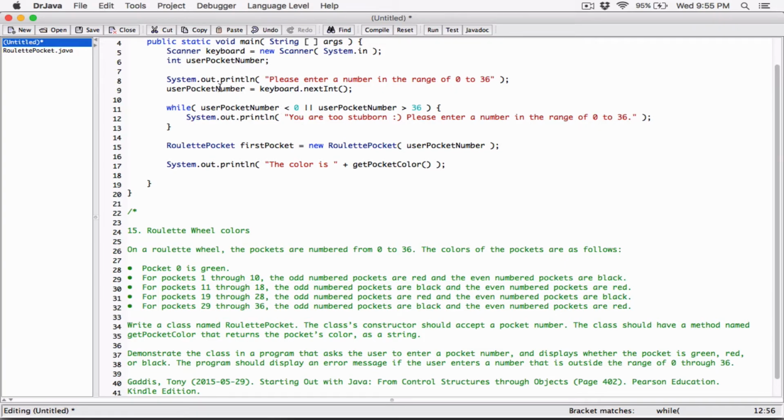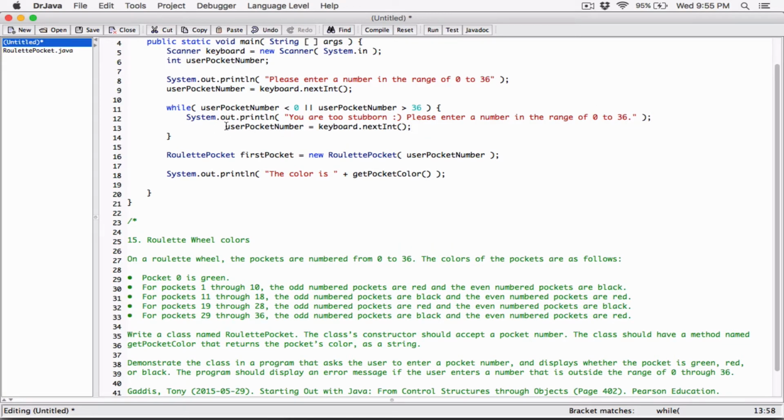And then we're going to accept it again here. Then we'll have the value here, and then we'll check it again. So it's going to check as long as it's within that range.